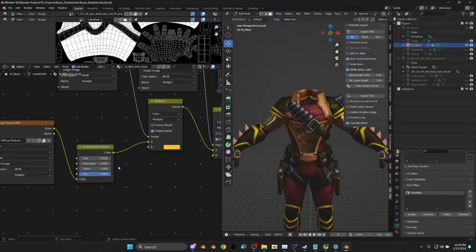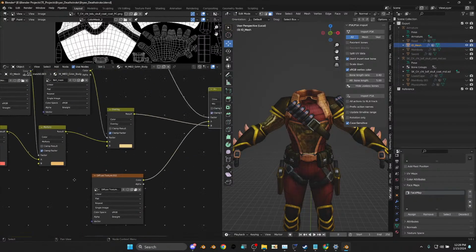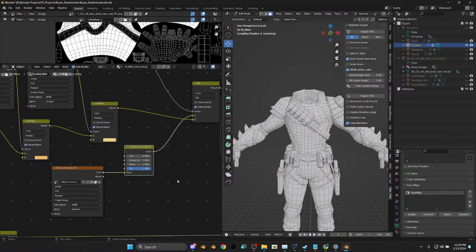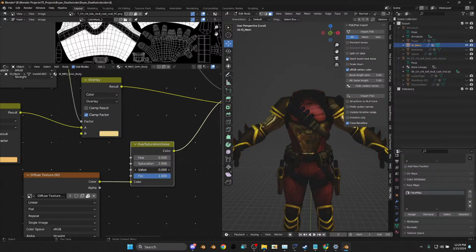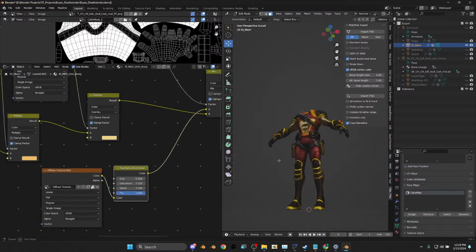Set that back to 0. Actually, I want to change the saturation of the base colors a little bit. Kind of pop more in line. All right.